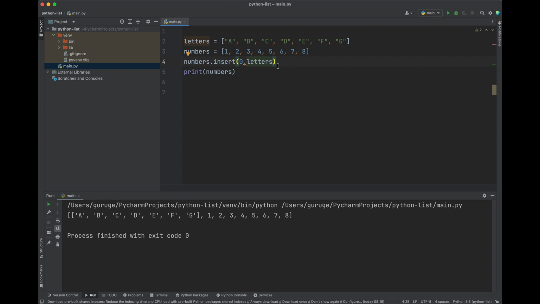Otherwise you can use extend, right? Extend. So now you can see the letter list is a different list inside this number list. If you want to use all the letters and numbers together, you can use extend. Now you can give that letter list. Now you can see all together in one list.